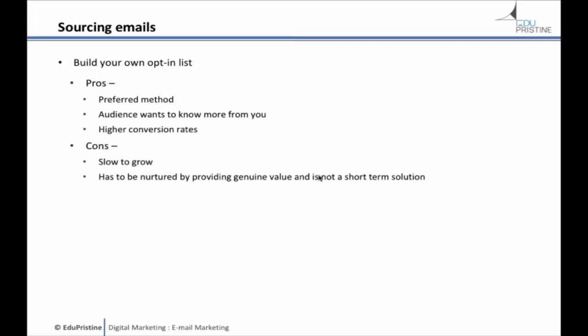Okay, what are the cons? I mean, these were the advantages. What are the cons? Slow to grow, because it does take time for somebody to come in and give you the information that you're looking for. It has to be nurtured by providing genuine value, it is not a short-term solution. So the list that you grow through sourcing emails has to be nurtured, and they always have to be engaged. The reason being they're high value customers, because they're the ones who are interested and who actually go and buy, and it's not a short-term solution.